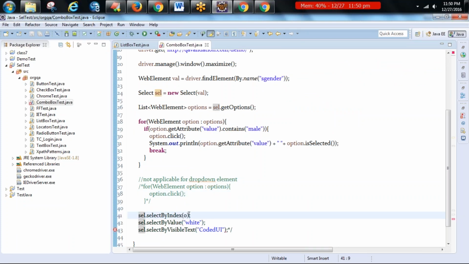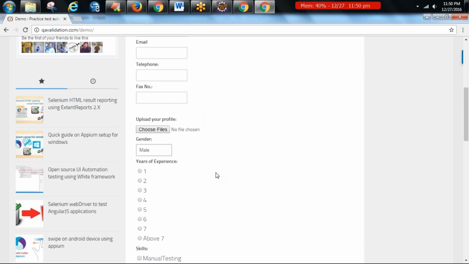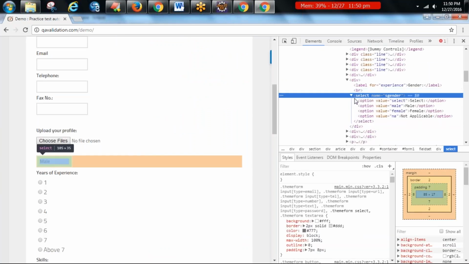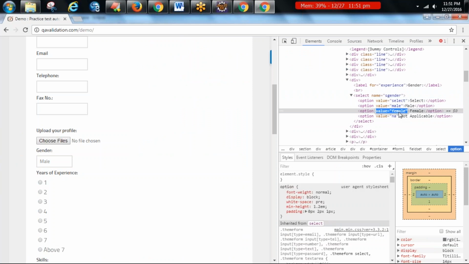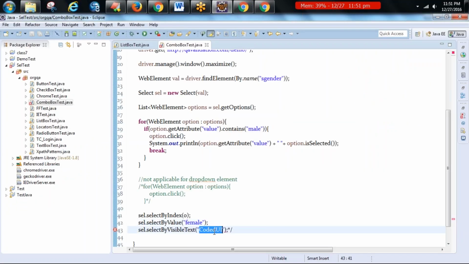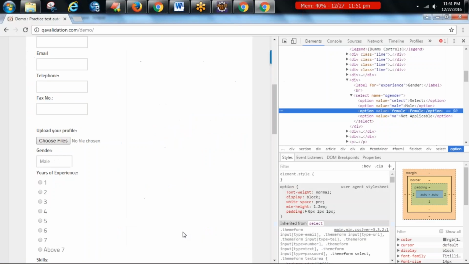Now the same thing is applicable here. We can select by index, and even by value. We have something, value is female, right? There are options, yes, there is female. So here I can go by value female, or I can go by visible text also, this one. These both are not the same, because your value is a small letter female, while the visible text, what exactly you are seeing here, is capital F.